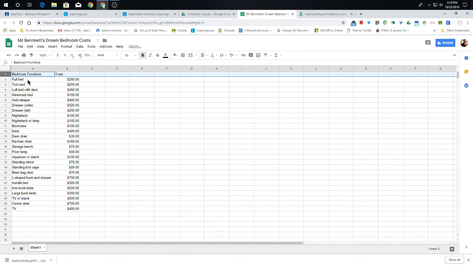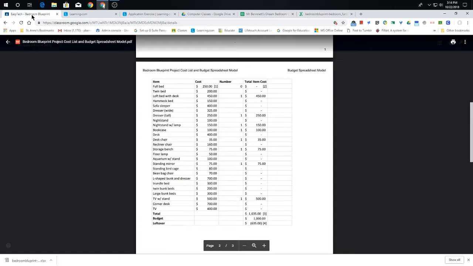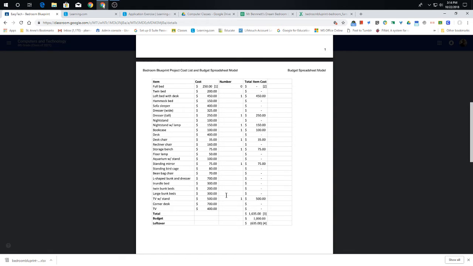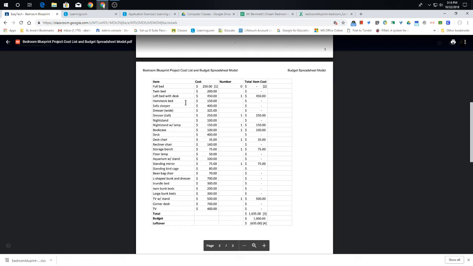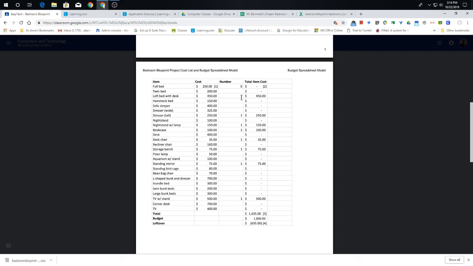Bedroom furniture instead of item is fine, but you can change that to item like the model says if you like the example I gave you. Cost, and we're supposed to have another column for number. So we could put like 2 loft beds with a desk. We couldn't actually fit that in our room, but the idea is that if you were ordering 2, it would change from $450 to $900.